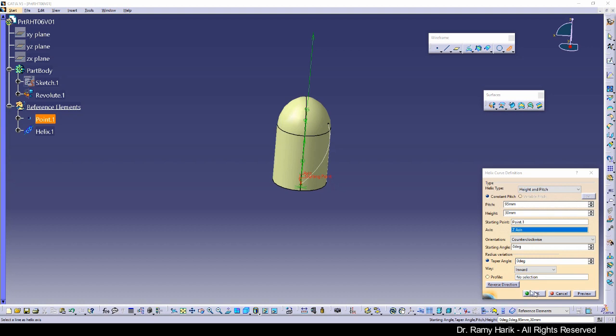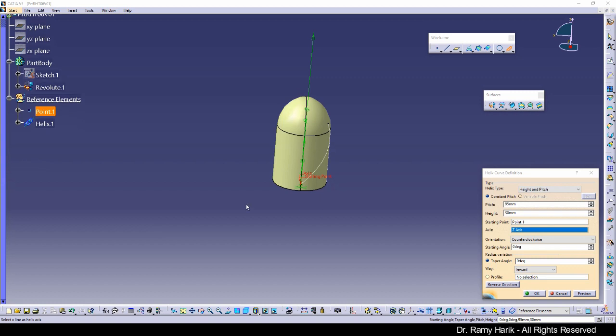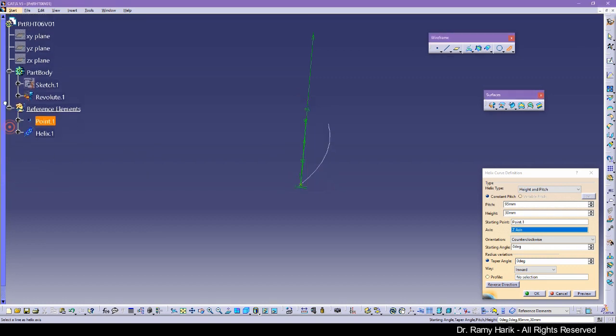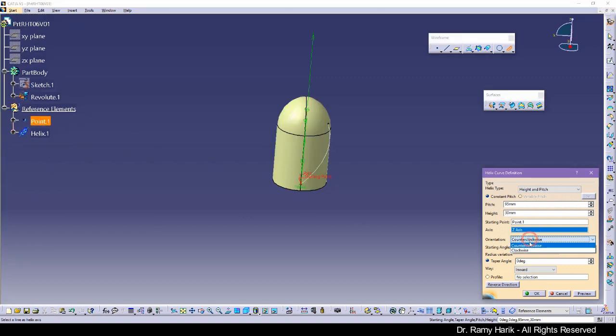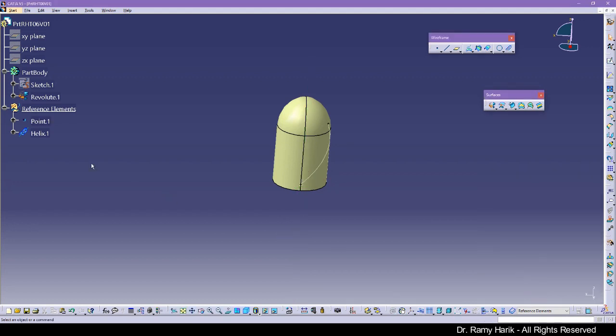So this is basically, let's make sure that we verified everything right, and at the same time explore different options. So this is counterclockwise. You could have selected clockwise. So that's, of course, what we have is counterclockwise, but that's an option. You can change the starting angle. You can actually have a taper angle, and you can make it inward or outward. So these are different elements, and reverse direction, well, basically it just goes down. So let's go ahead and click OK. This is the helix that we have.